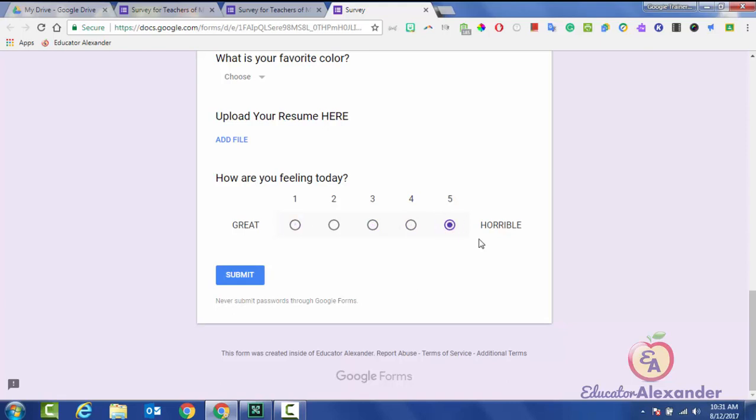Now the only thing you can't really do is tell me what number 1 is, what number 2 is, what number 3 is, what number 4 is. But if you really think about it, you can do that through your directions.